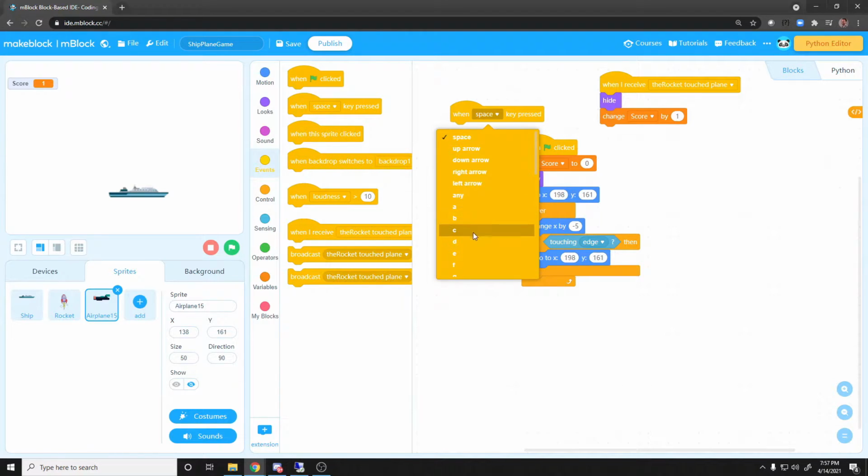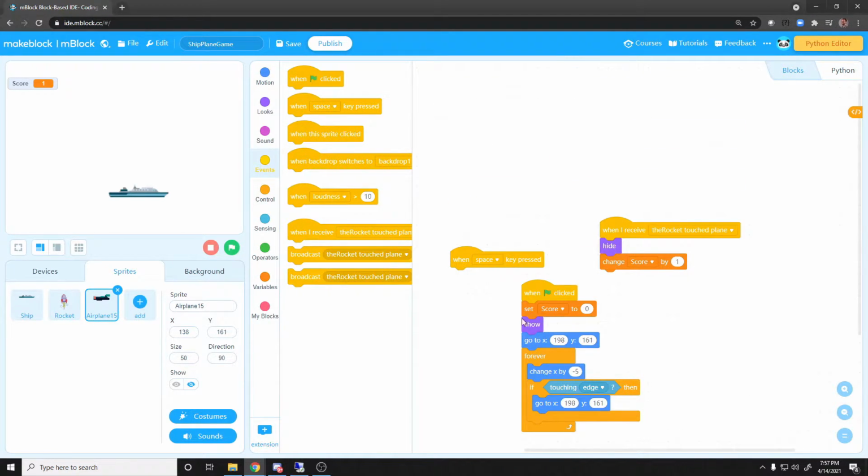Down arrow. How about the any key? Actually, I don't think we want that. Let's change the any key. It'd be nice if it let you assign a key, but it won't let you do that. We don't have any code with it yet.